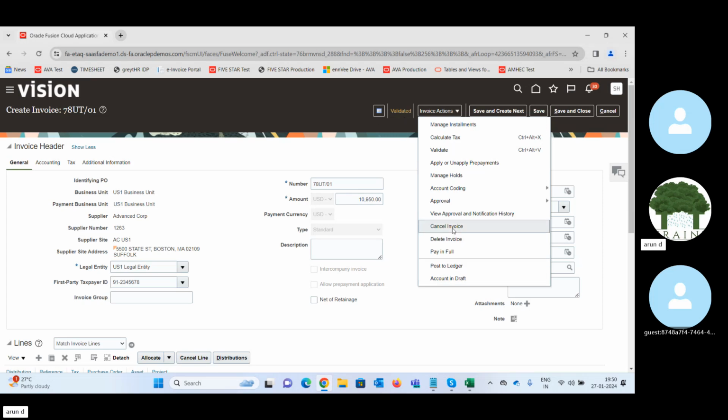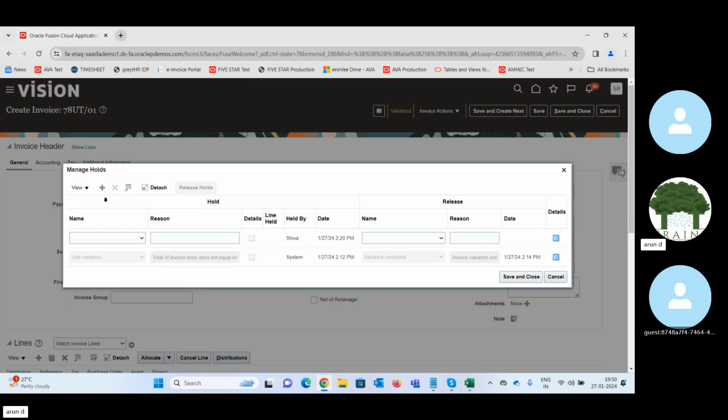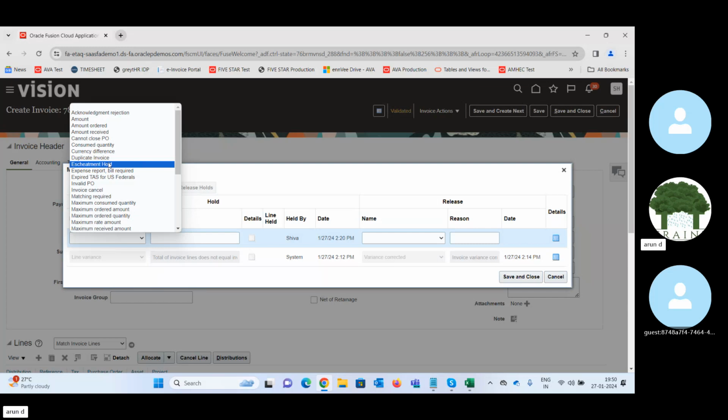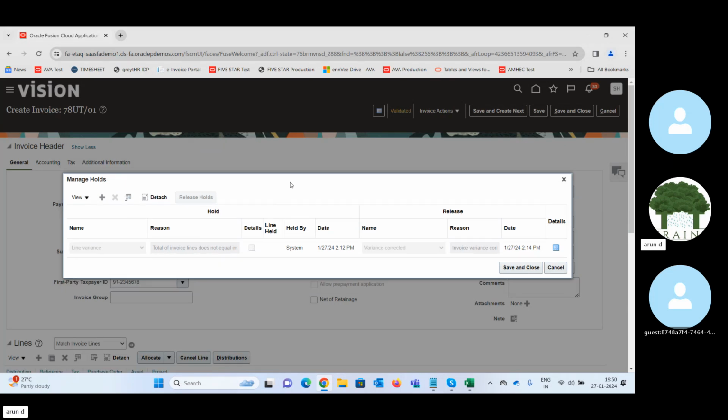Okay. So this is one thing, and then this is where basically we'll apply the hold. So now if I want to add hold, I can just say add and apply hold. When I want to release the hold, I can release it. So what would be the scenario in which I'll apply the hold? It is similar to what we have seen earlier.